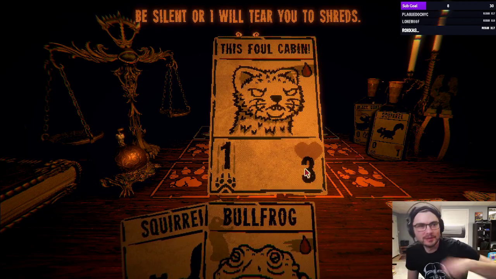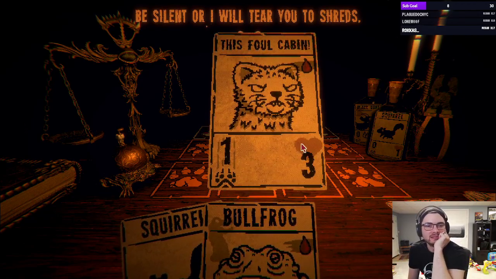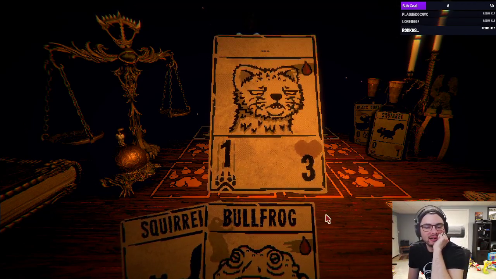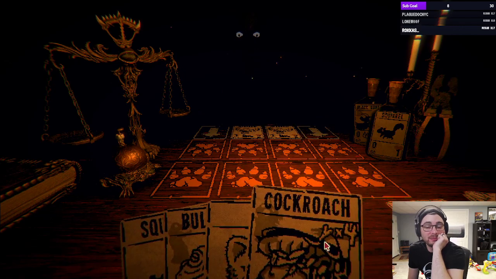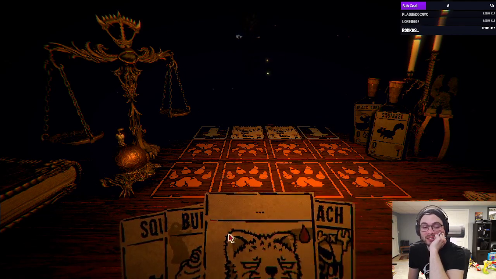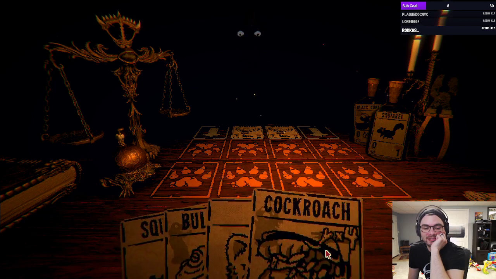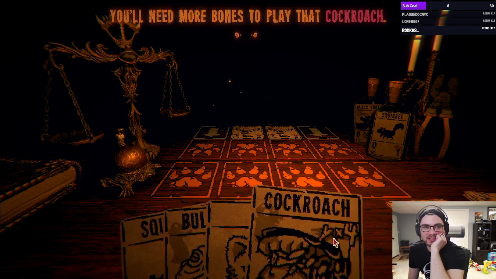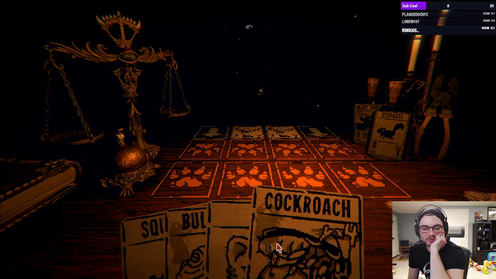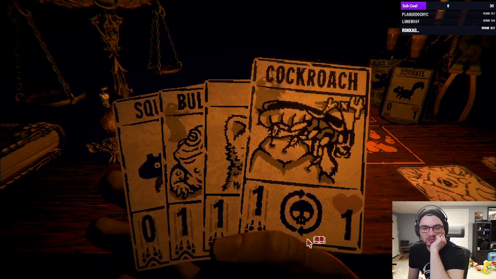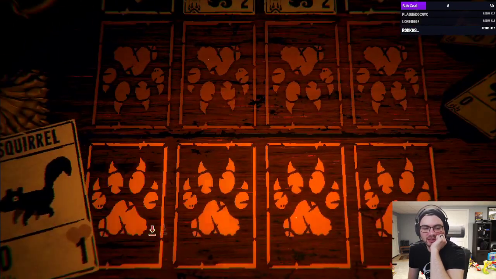This foul cabin. Okay. This game is pretty good, and it's weird. Can I not play this? You'll need more. Oh, you have to have 4 bones for the cockroach. Oh, that's a shitty card then. I misread that.